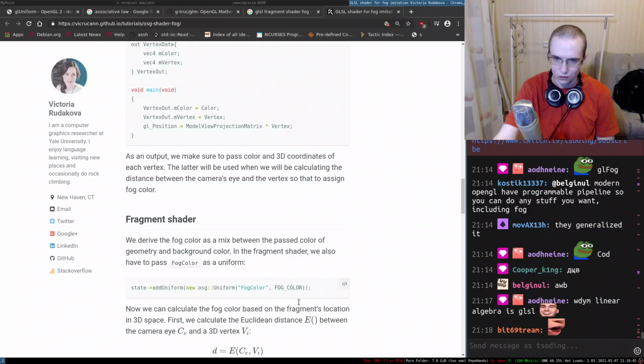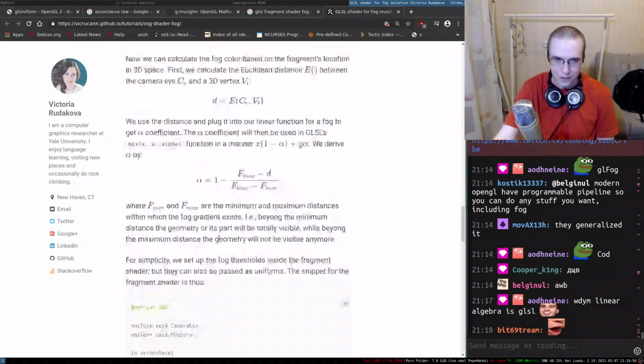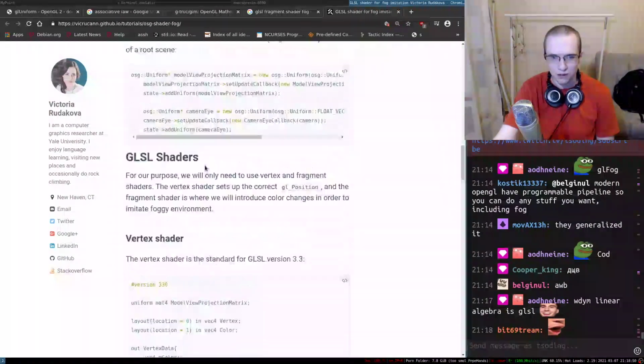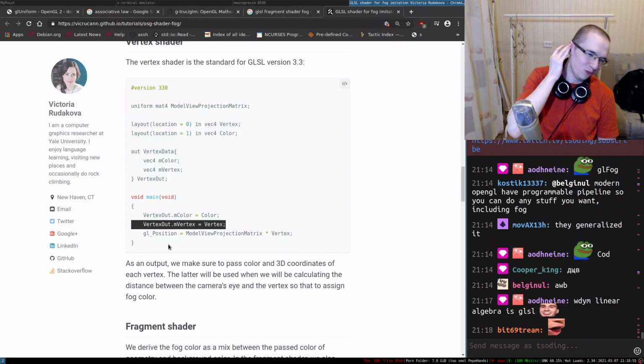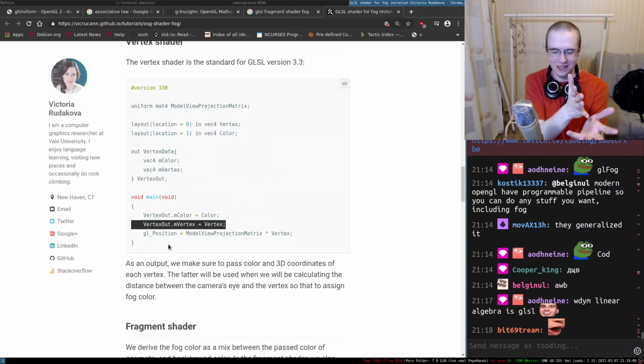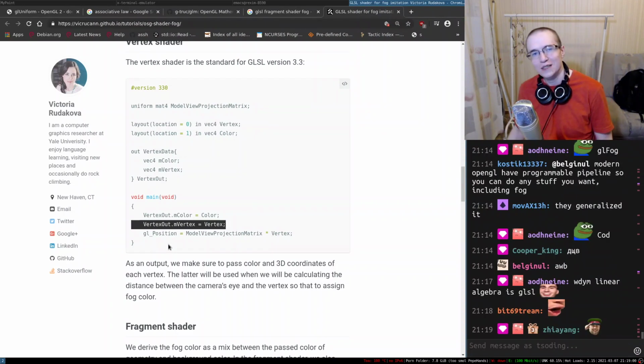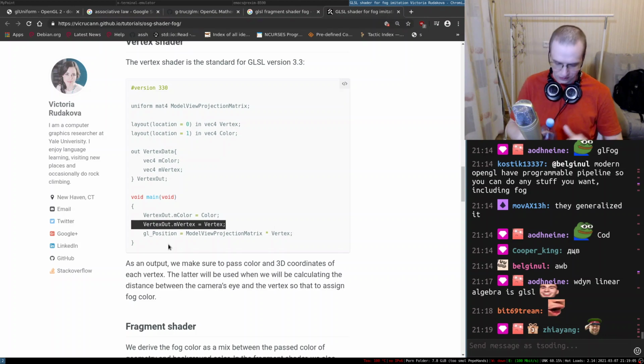Thank you so much, Victoria Rutkova. I really appreciate it. So that's the basic point that I needed. I don't really need anything else. I just needed this line to realize how to implement the fog effect. I just didn't realize that I can actually do that. So yeah, okay, comrades helping each other. That's nice.